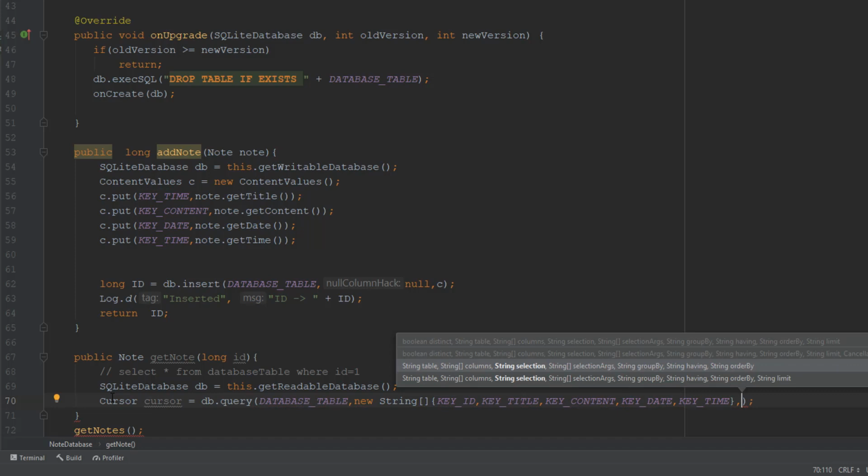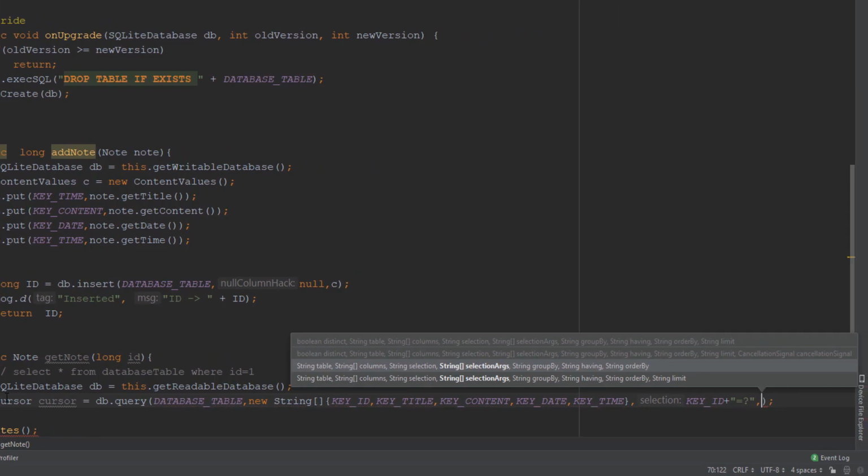Now we need to pass the selection criteria. The selection criteria will be based on the ID. So we'll pass KEY_ID as our selection, plus equals to question mark. This will prevent SQL injection. Okay, so now we need to pass the arguments. This argument will replace this question mark. For that we also need to create a new string array, since we can pass multiple arguments.